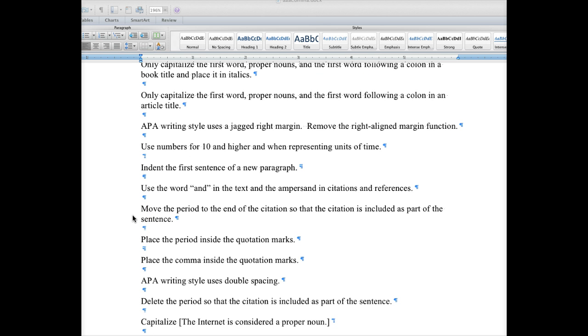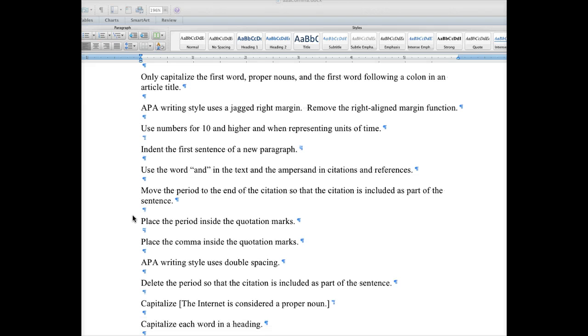Also, this in-text citation should be part of the sentence. So you do not want to have punctuation at the end of the quote or the sentence and then an in-text citation. The exception to that rule is block quote format. And that uses block quote format for quotes of 40 words or more.